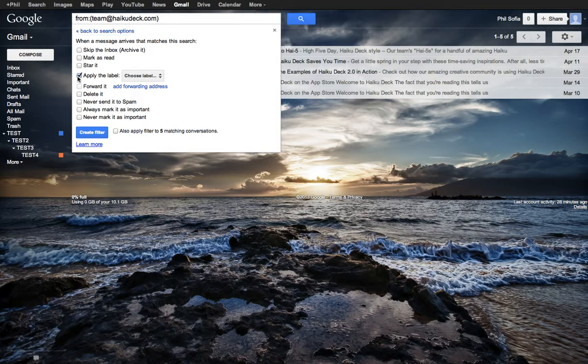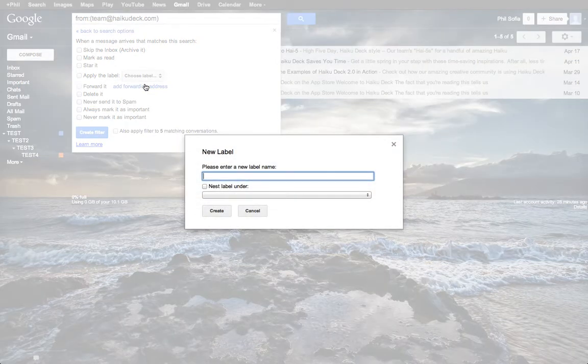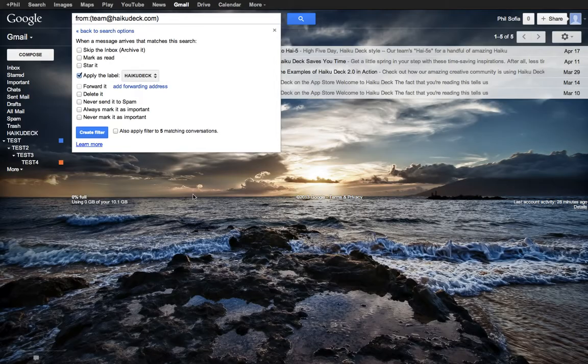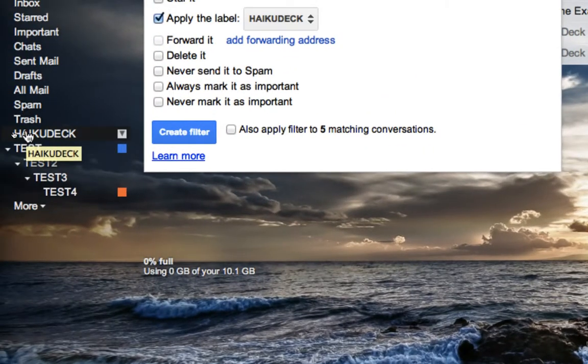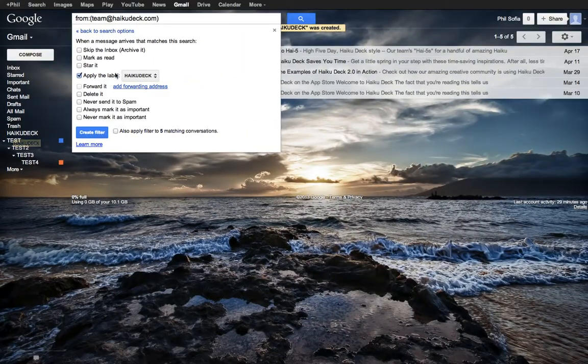And here, in the same thing, I can apply, and I can go over here and choose. I can put new label, and I can put haiku deck. Create. And the same thing, the haiku deck label is now here on the left-hand side. And every single time that these emails come in, they're going to have this label applied to it.